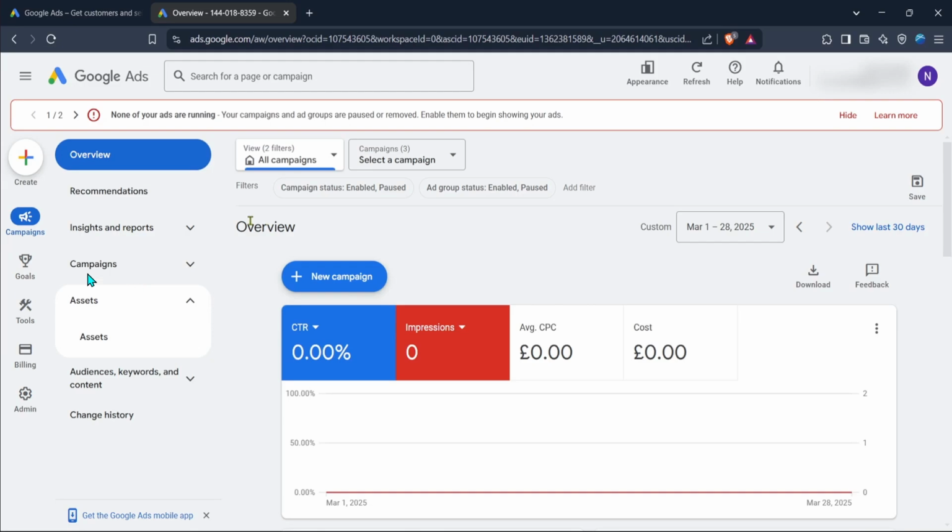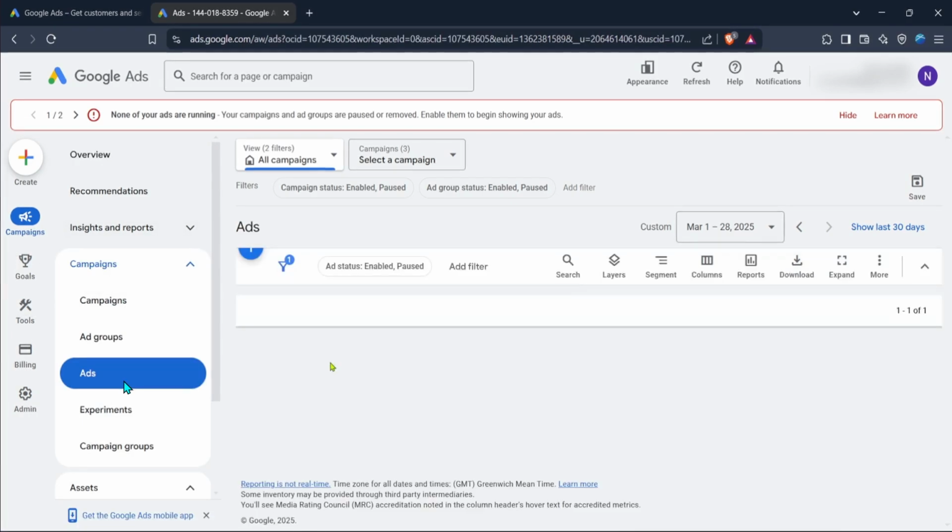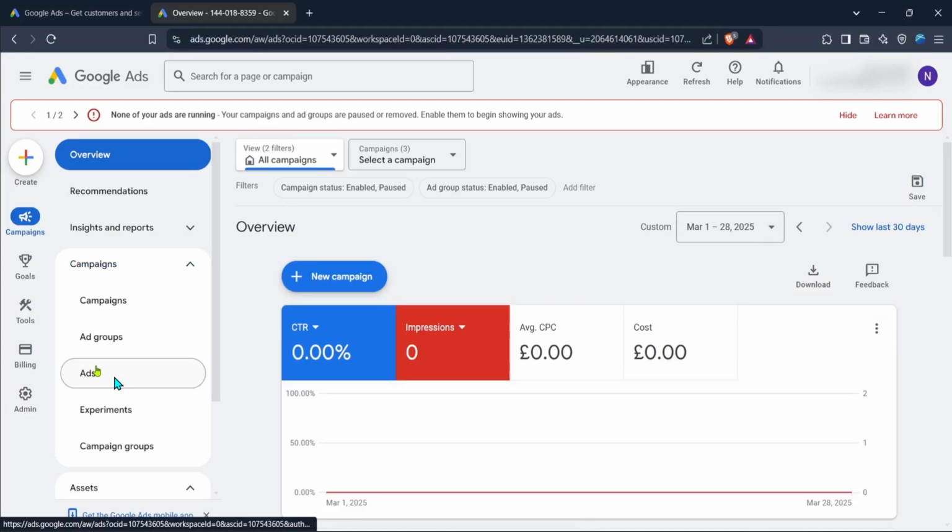After selecting your campaign, move to the Ads tab. This is where you can view each individual advertisement along with important performance metrics like impressions, clicks, and cost. These numbers will help you understand how well your call ads are performing.